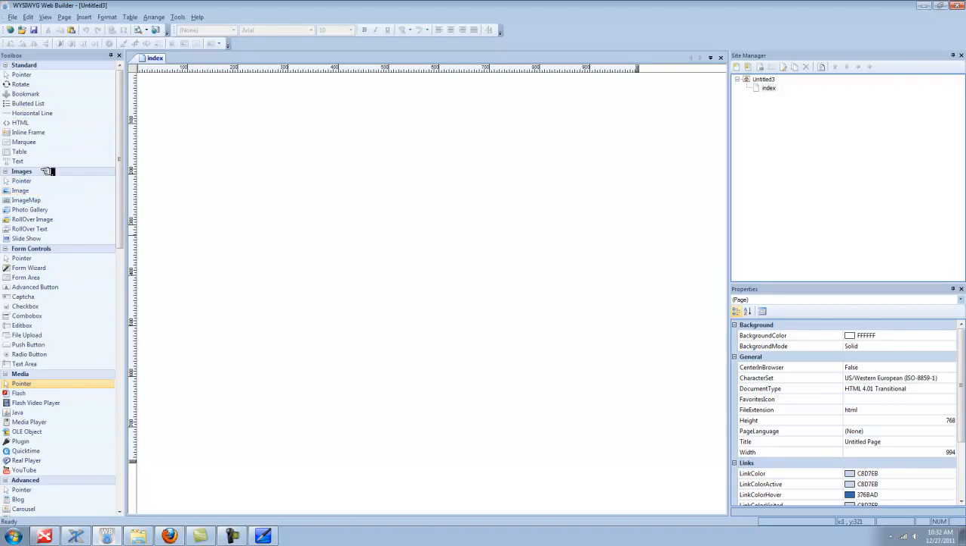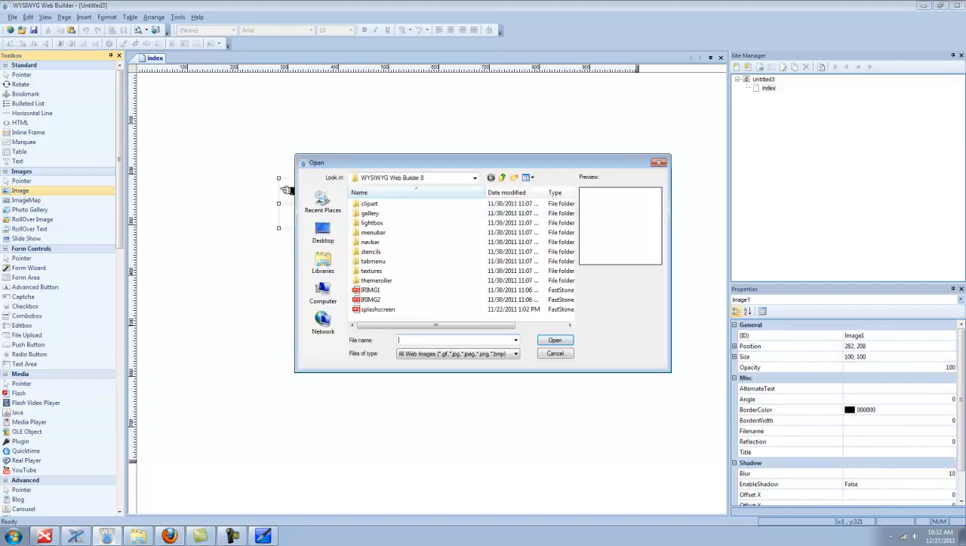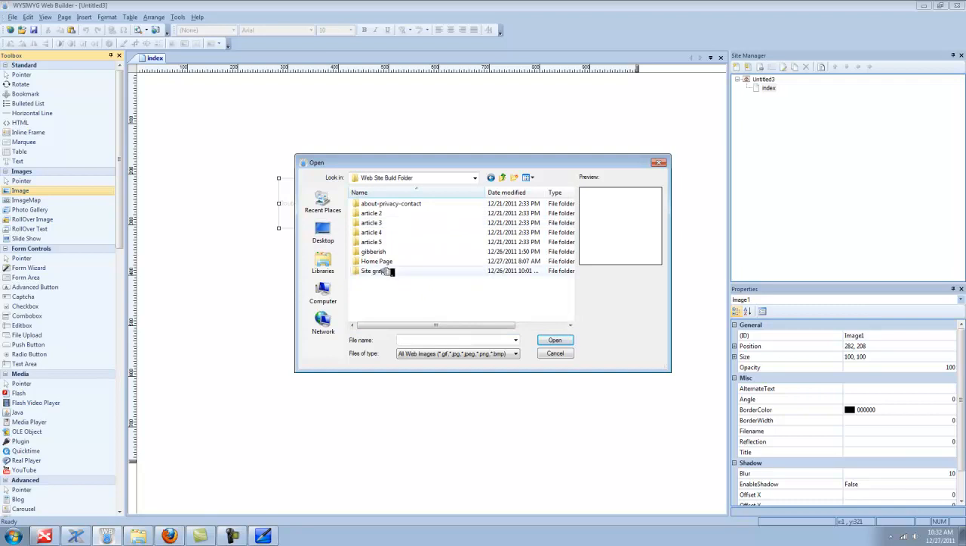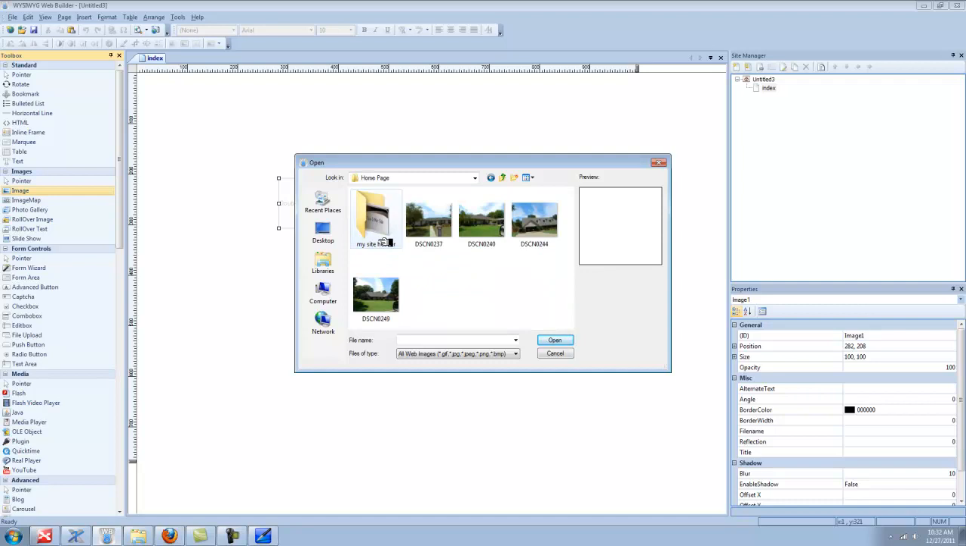What you do with a lot of this on the left hand side is drag it to your desktop and let it go, and it leaves a little square. When you do that with an image, it opens up a box where you can go to your computer and get that picture wherever it may be. In this case, it's over here in this website build folder, which I've put together just for this tutorial. I've got my home page here, and this is my home site header that I prepared earlier.